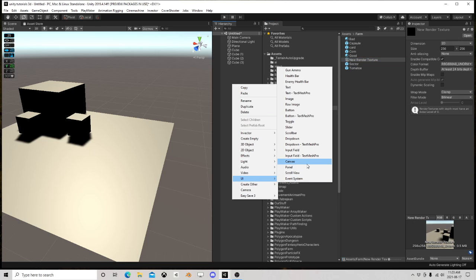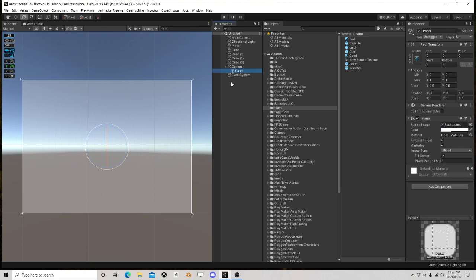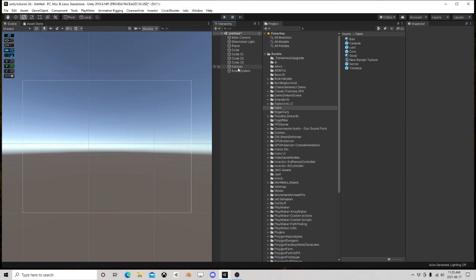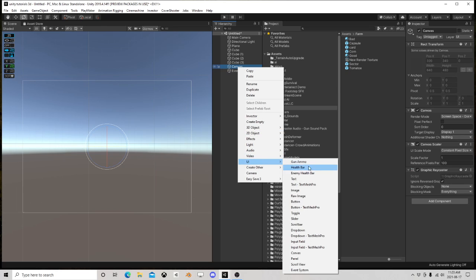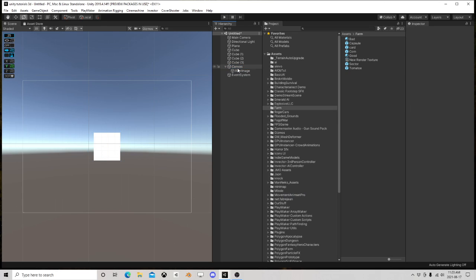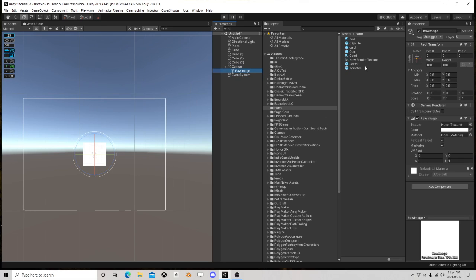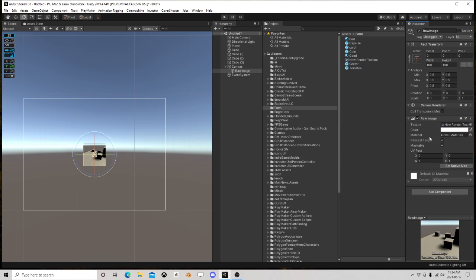So now I could create, say, some UI stuff, and not a panel, create a raw image right there. So anything UI goes into a canvas. The canvas is, like, if I take this out, you can't see it. It doesn't render. It has to be inside a canvas. But I can now take that render texture and drop it into my raw image, and I have whatever that camera's seeing in my UI. So that's kind of what a render texture is.